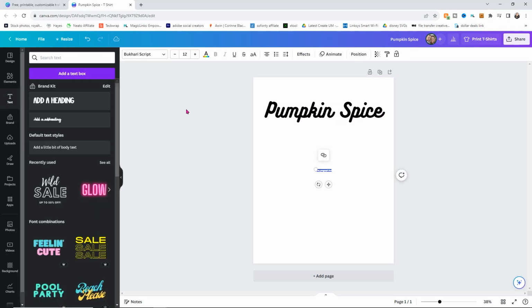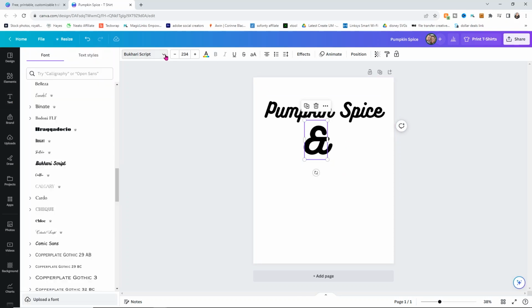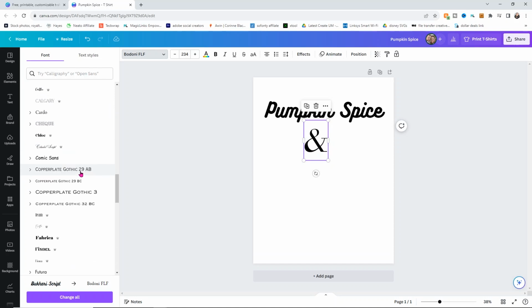Then I want to add another text box, and for this I just want to use the ampersand, so the little and sign, to create the "and," because I don't want to use just the word and. I just think this will be kind of fun. But I don't really love it in this font. I think it's kind of weird. So I'm going to go through and look for maybe a font that has a different style ampersand that we can use.